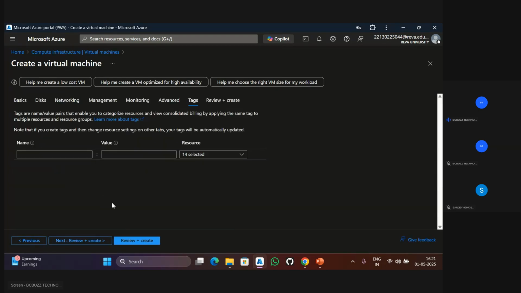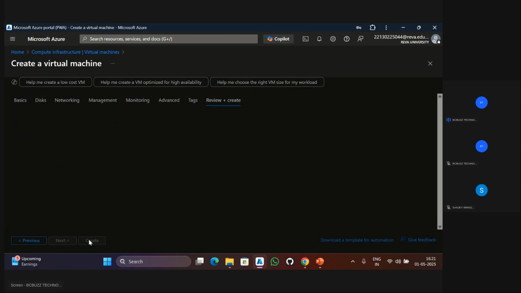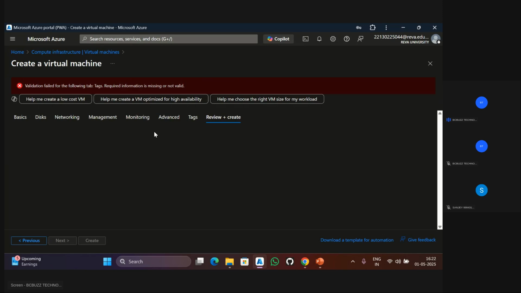Tags are nothing but a key-value pair for the virtual machine that we are creating. Suppose I can put the key as Windows, and the value will be Windows 1. I can put like that. You can put any value. It is not going to be a constraint. And click on Review plus Create. If all the requirements are satisfied, you will be able to create a virtual machine, or else you will get an error.